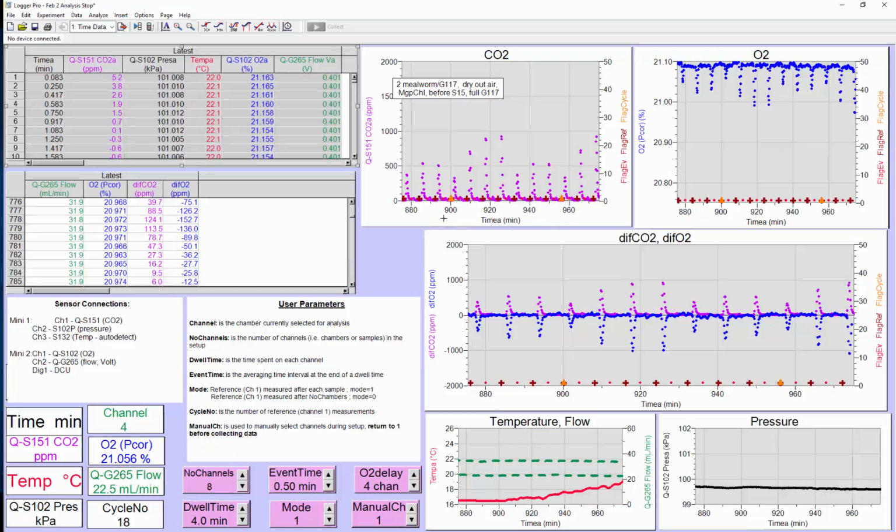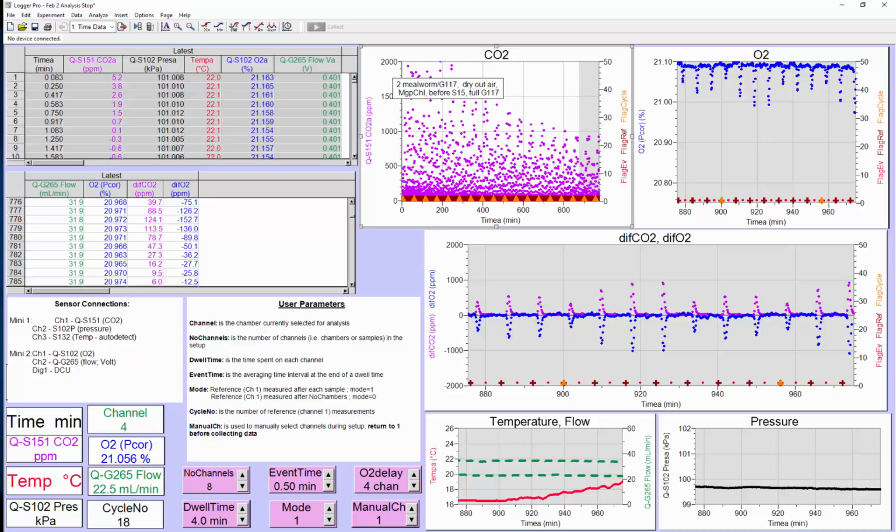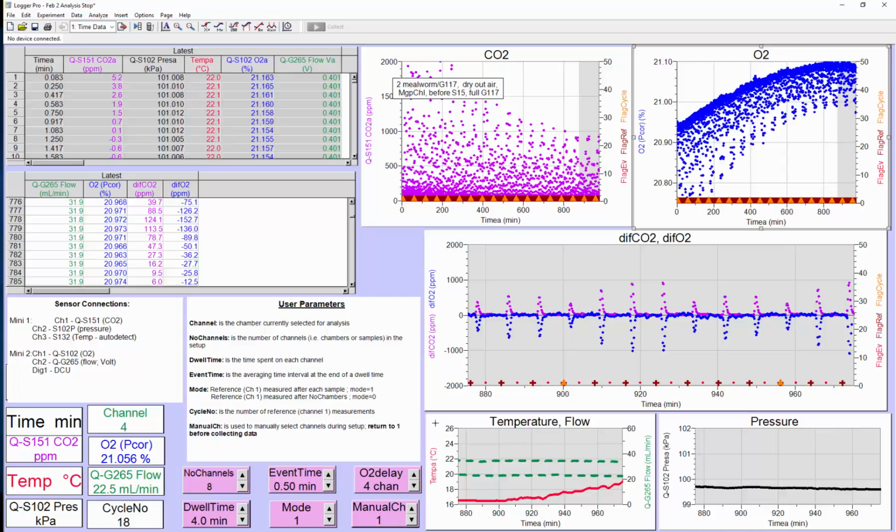Okay, let's have a look at the entire collection. So we can go back to time 0 for carbon dioxide. These are all the data. We'll do the same for oxygen. And the same for the differential plot for carbon dioxide and oxygen.